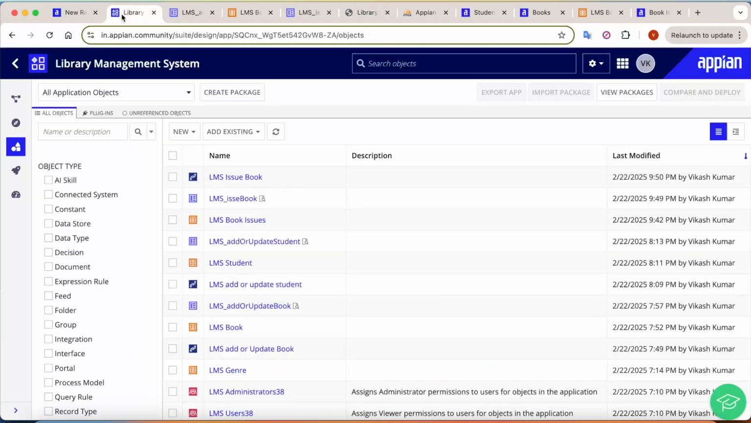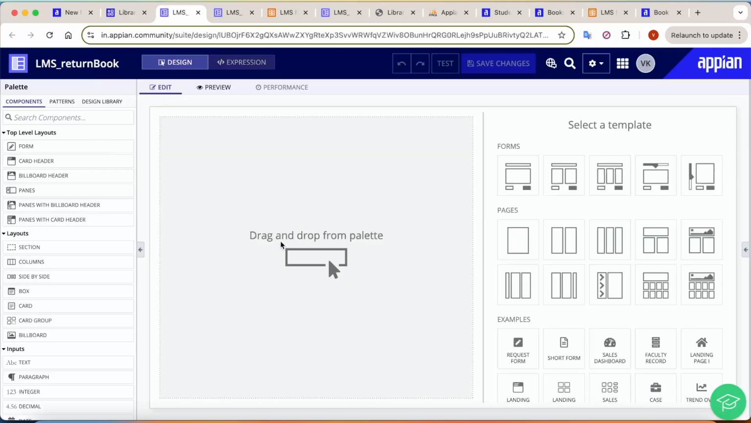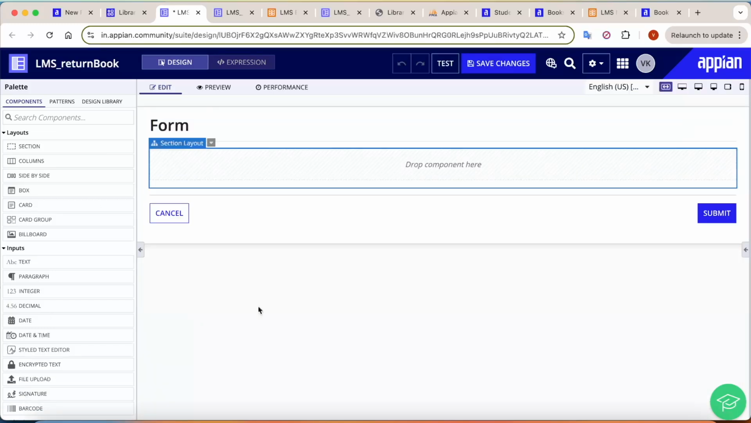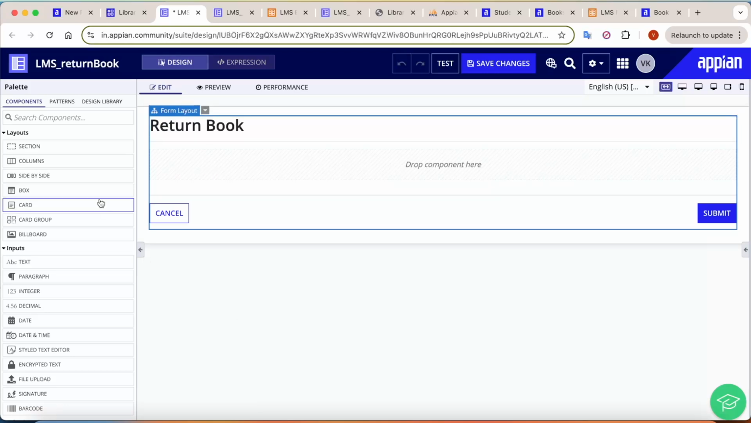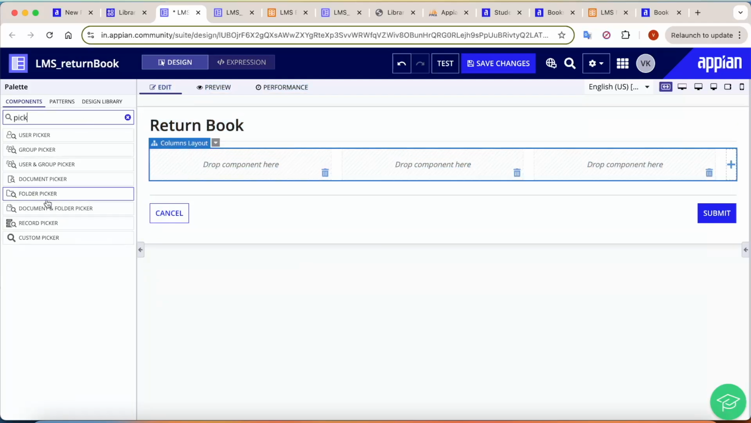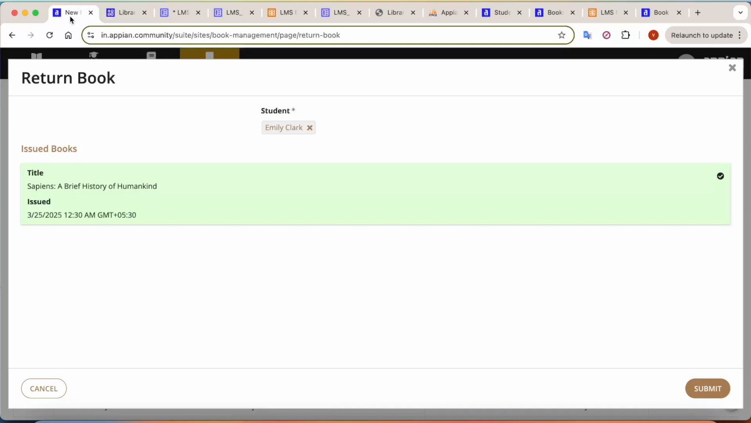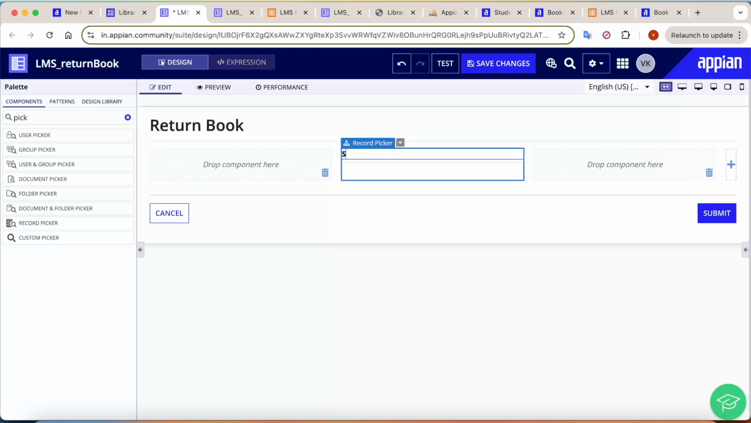First of all, let's go to our designer, go to new and click on interface. Let's name the interface return book. Click on create. In this interface, let's take a form layout, and we won't need this section, that's fine. Let's rename the form to return book, and here we will take a columns layout, and in this columns layout let's take a picker field. We will take a record picker. This picker will work as the student selection, as we have seen that the student is getting selected here. So let's rename the picker as student.